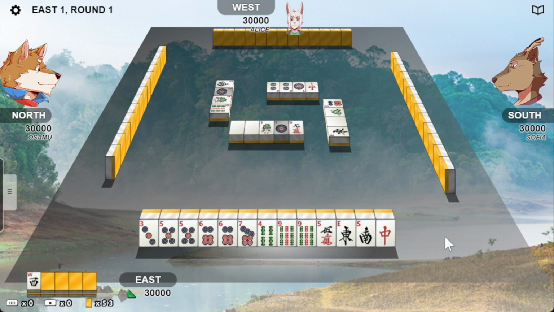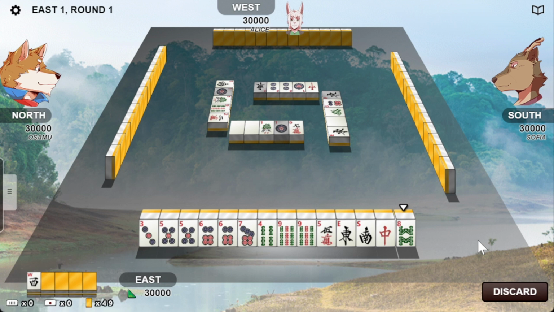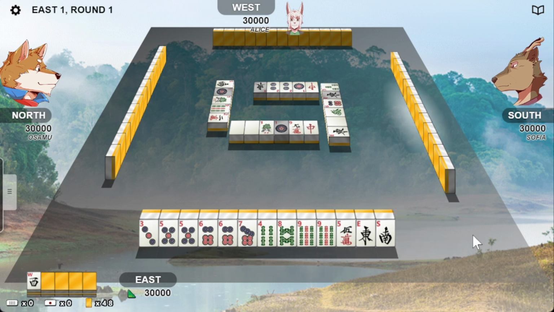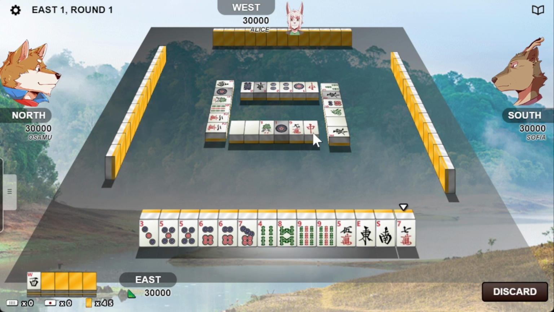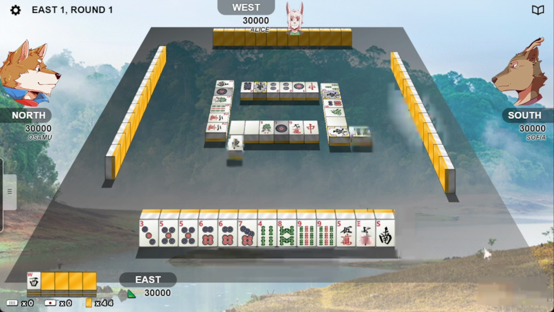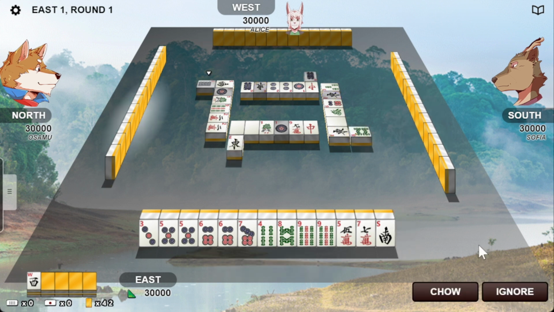Well, let's discard another terminal then. I'm just throwing out tiles, guys. I have no idea what I'm doing. I think I'm done with this. Someone else want to pong this? No? It was a good idea then, I guess. Okay, so east wind, I think. Yeah.